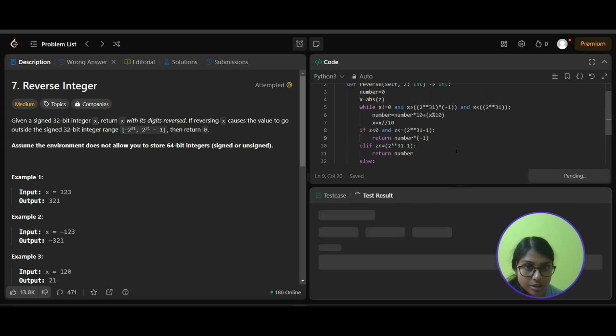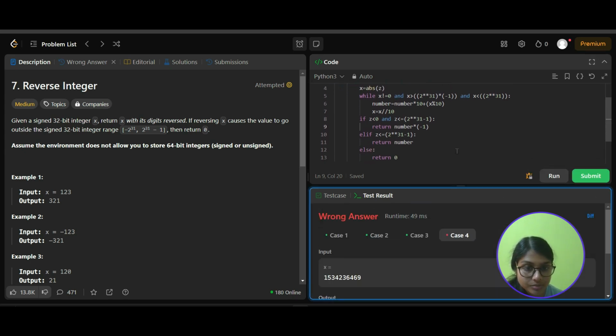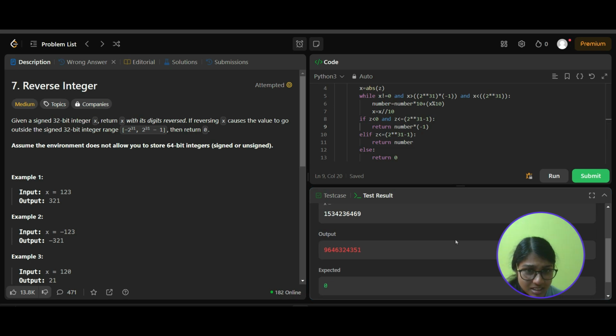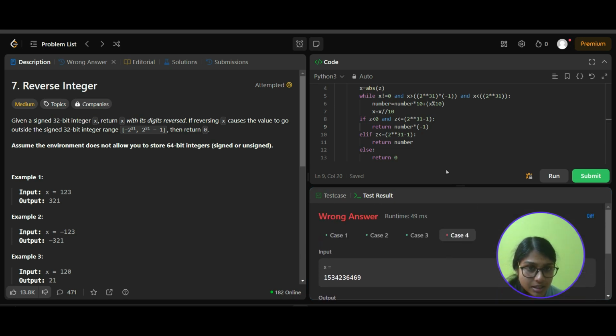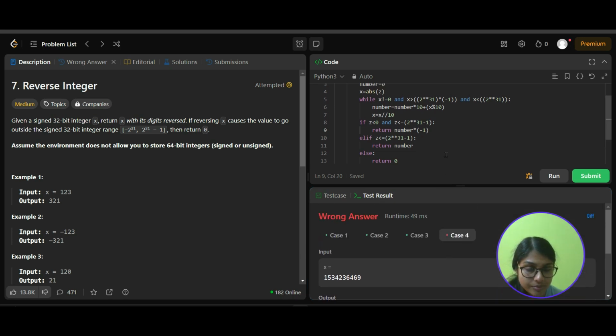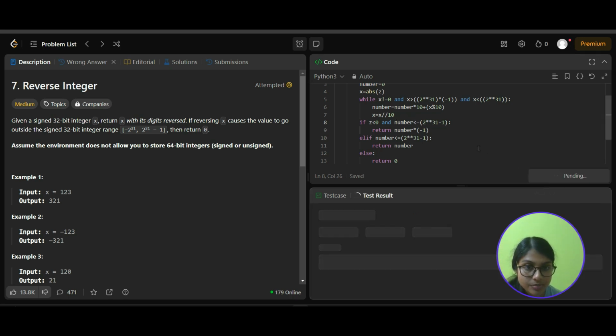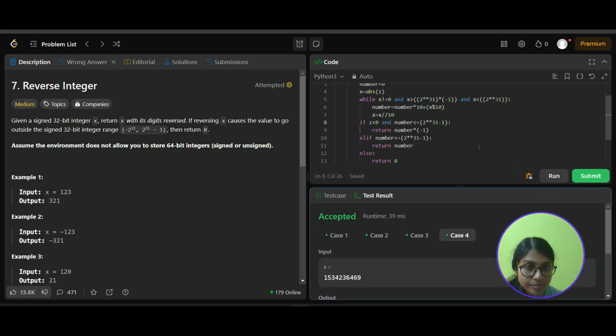Let's run it and check. Okay, case 4 again. Okay. Oh, not z, number. Number is less than 0. z is less than 0. And number is this, then only do this. Otherwise, okay, let's submit.